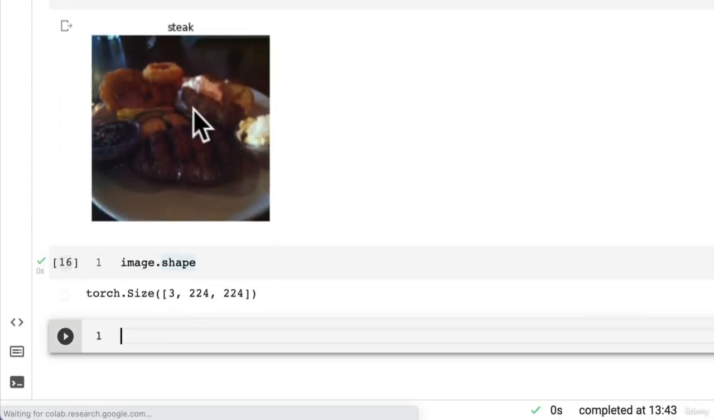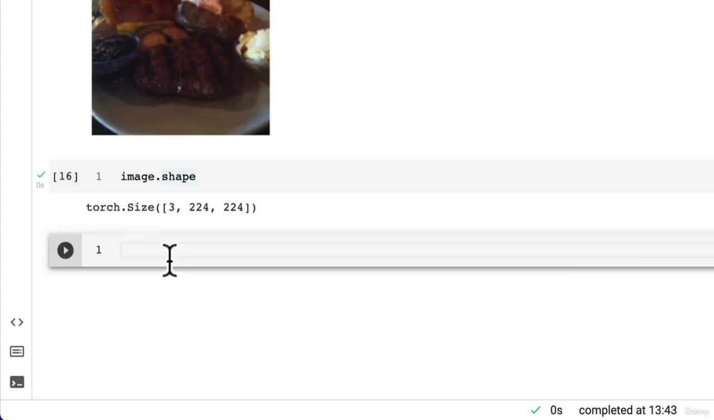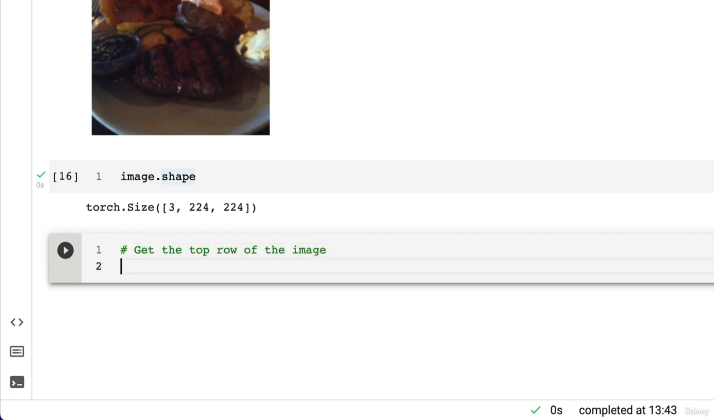So let's keep going now. How about we start by trying to patchify this one image, turn this into patches. But before we turn the whole image into patches, why don't we turn a portion of it into a patch? I'll show you what I mean. So let's get the top row of the image. How might we plot the top row?